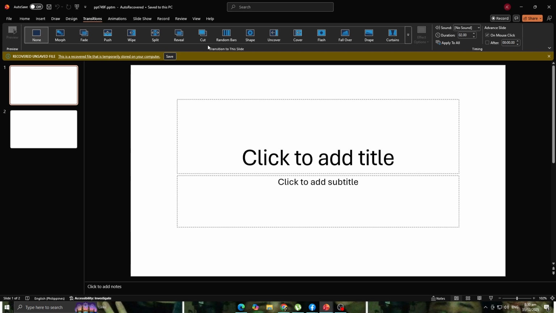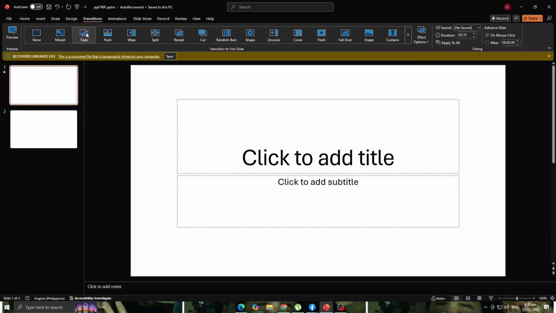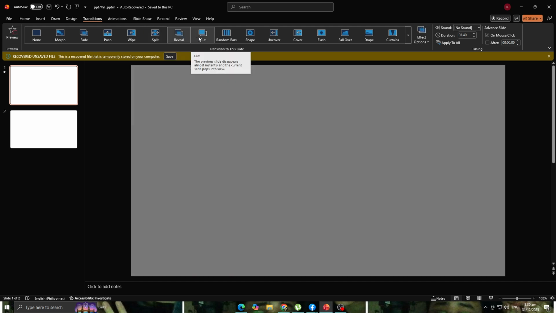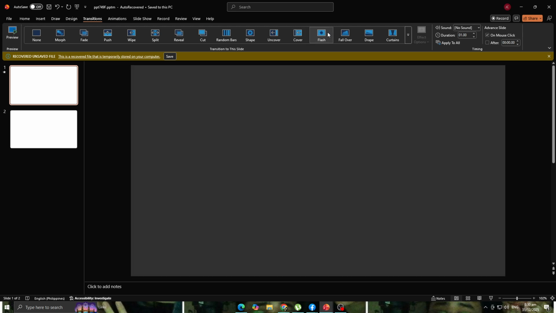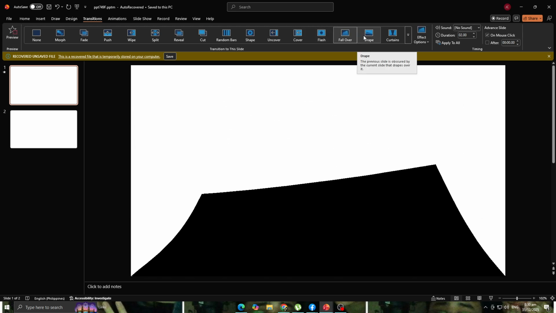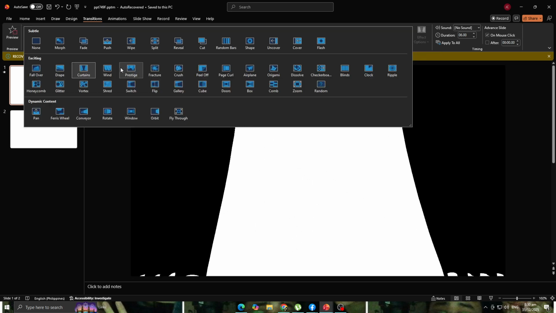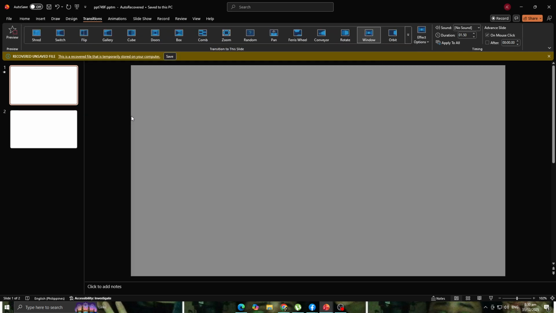Just go to Transitions right here. Here in Transitions we have a lot of transitions. We have the morph, so it looks like that. Fade, push, then we'll swipe to the left, split, reveal, cut, random bars, shape, uncover, cover, flash, fall over, drape, curtain, wind, and we have so much more, as you see right there.